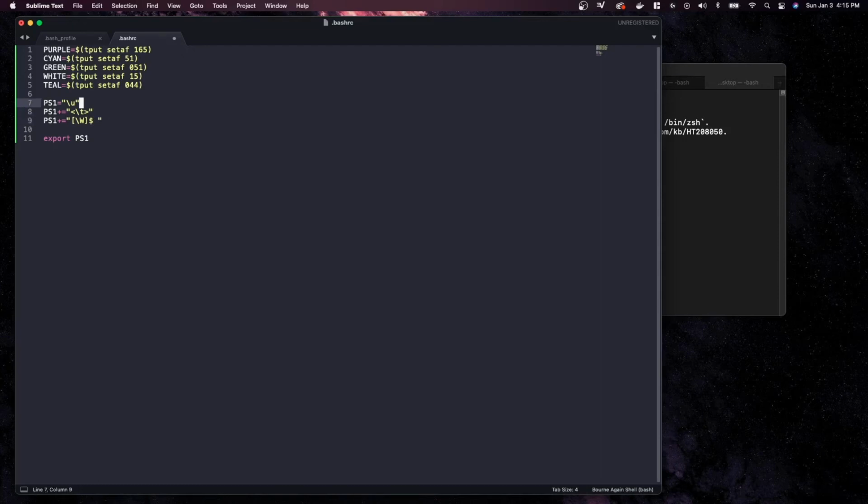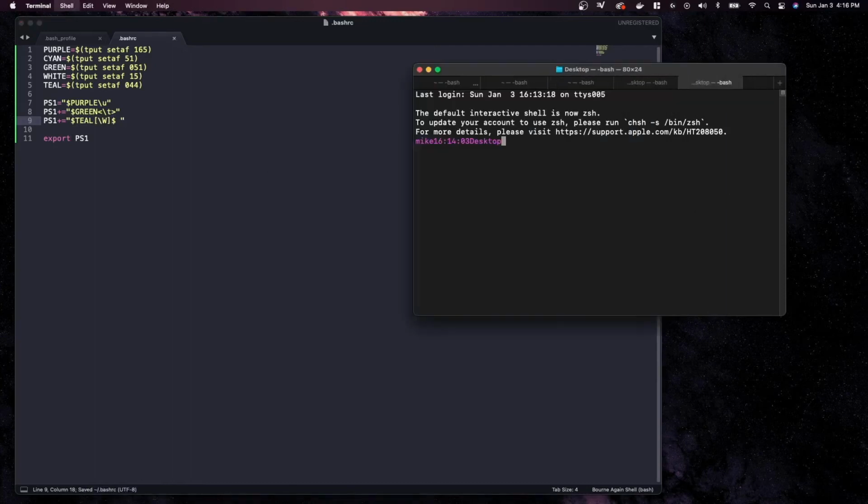We'll close that up and maybe put a $ sign at the end of it and a space. So we can get that, and let's go ahead and grab our colors, and let's say we make the first one purple, make the next one a nice green, and make this next one, let's say, teal. Go ahead and save that now. Open up a new one. You can see now my username is this nice purple. I have a nice green color for the time, and then the working directory that I'm in.